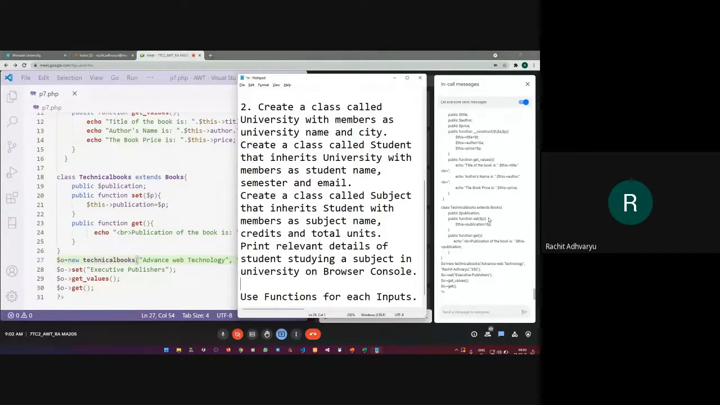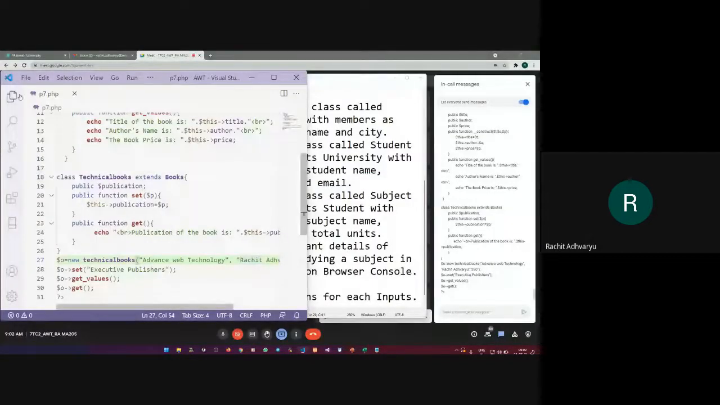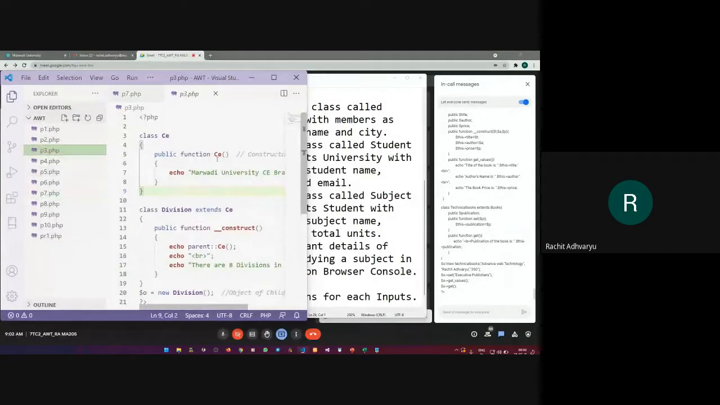Sir, how to call the parent's constructor in the child class? We need to use parent double colon and then the parent constructor's name. We did it in the first lecture. If you can recall, I'm showing you the program of it. See this one. This is the parent constructor, and I'm using the parent keyword with double colons. Right? Yes, sir. Okay.